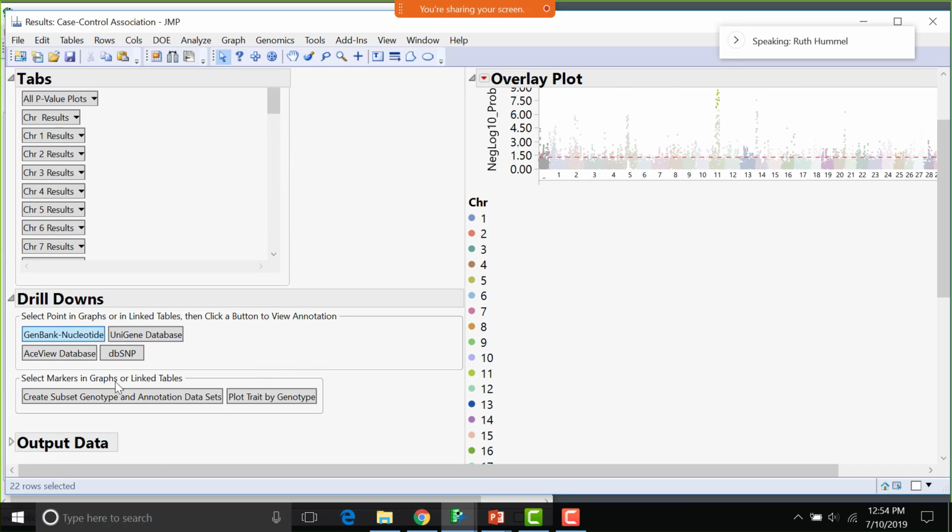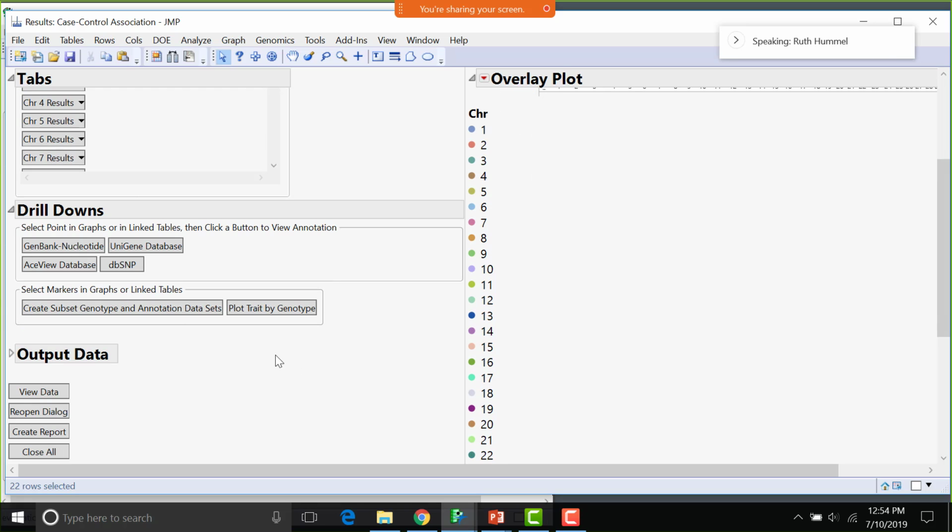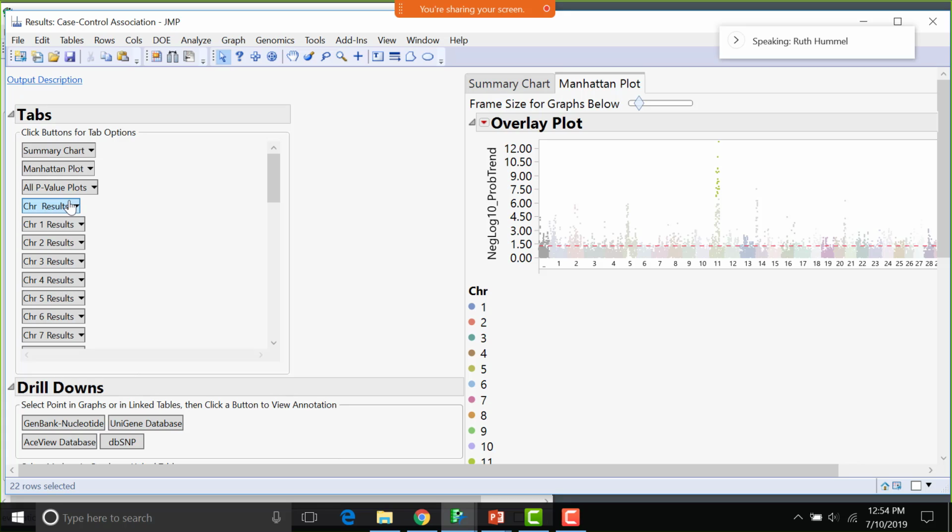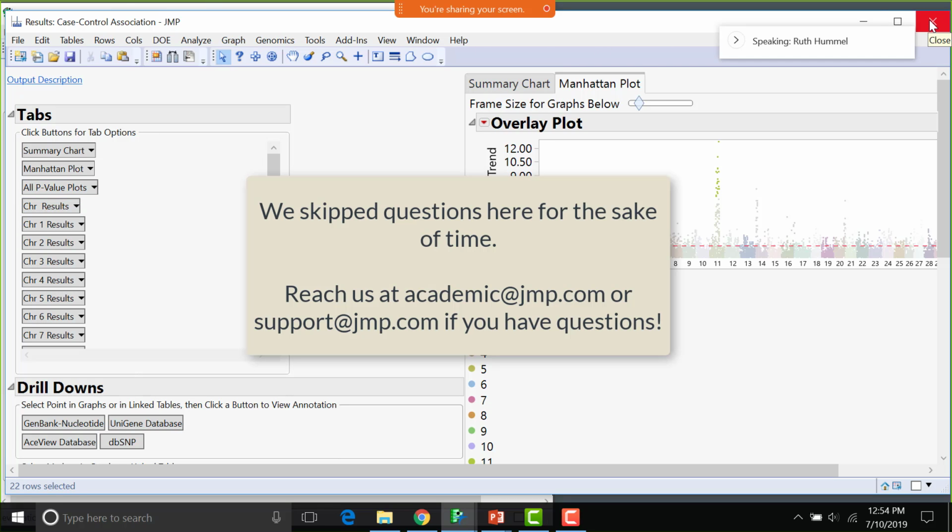I can do more things to drill down and search for these in other databases. And I can look at this by chromosome. So there's a bunch of different ways of viewing this. Okay, so any questions on GWAS type of analysis?